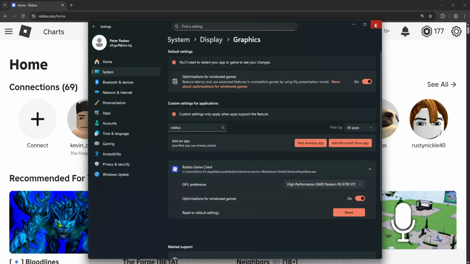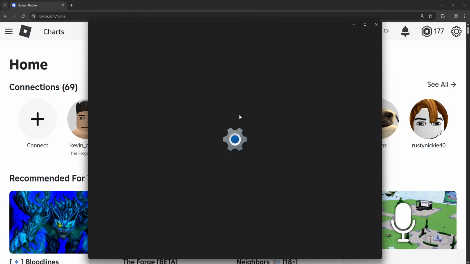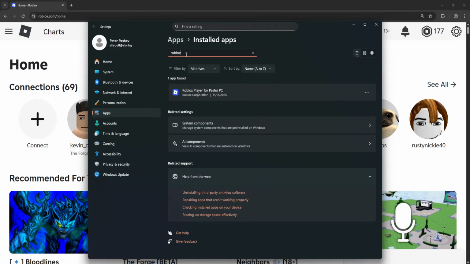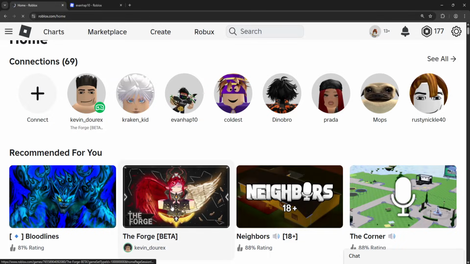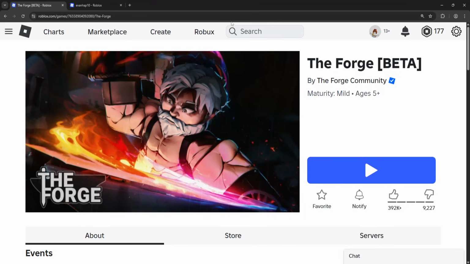If that doesn't work, the last thing that I suggest doing is searching for add or remove programs. And basically we are going to reinstall Roblox. So you want to search for Roblox, click on the three dots, then you will uninstall it. That is going to remove it from your PC. And then you can just click on any game here which you want and play. And then you will reinstall the Roblox client.